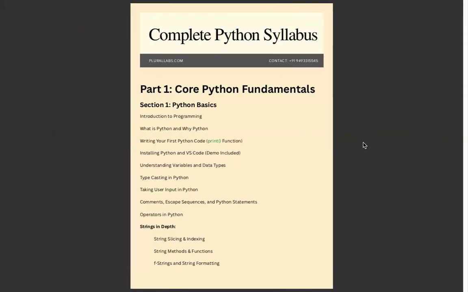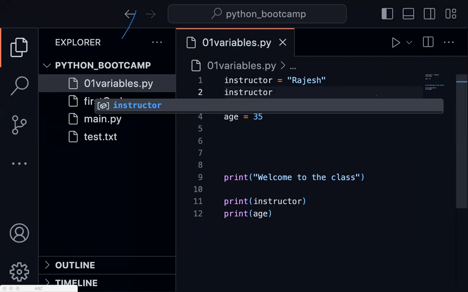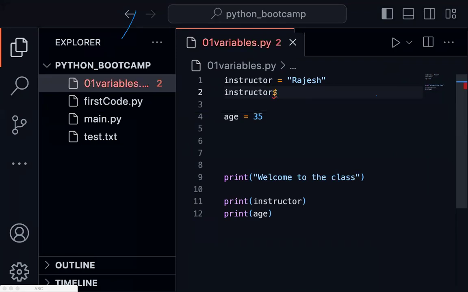And what if I write a variable name in the wrong format and run it? Let's see what happens. A special character.